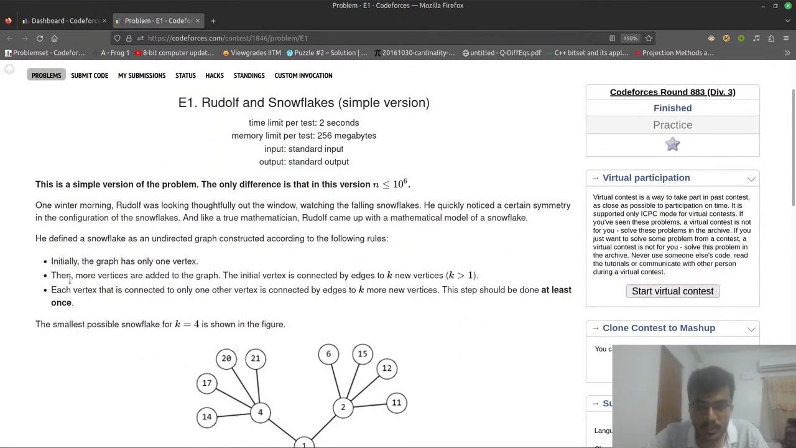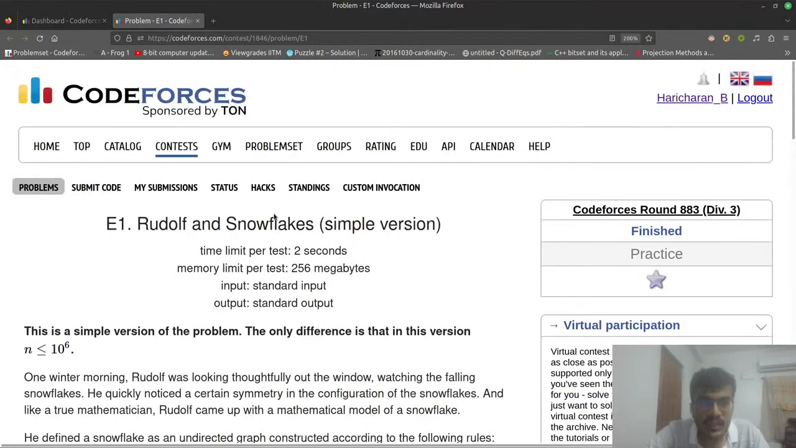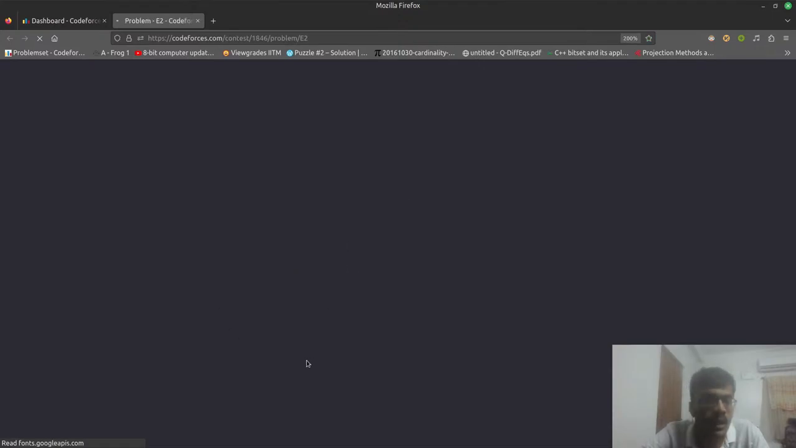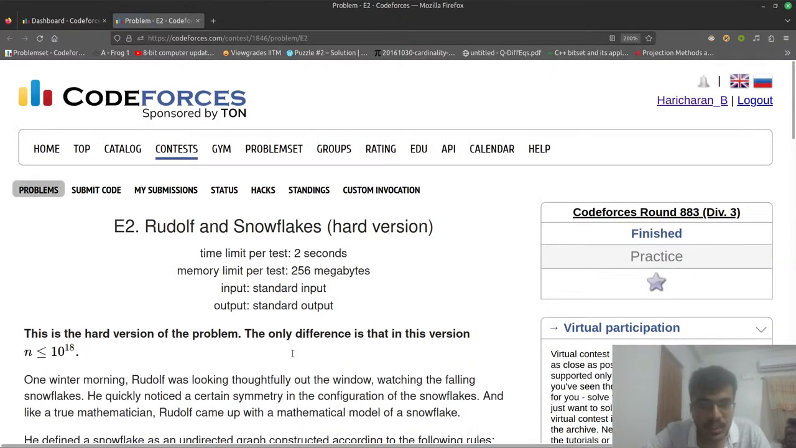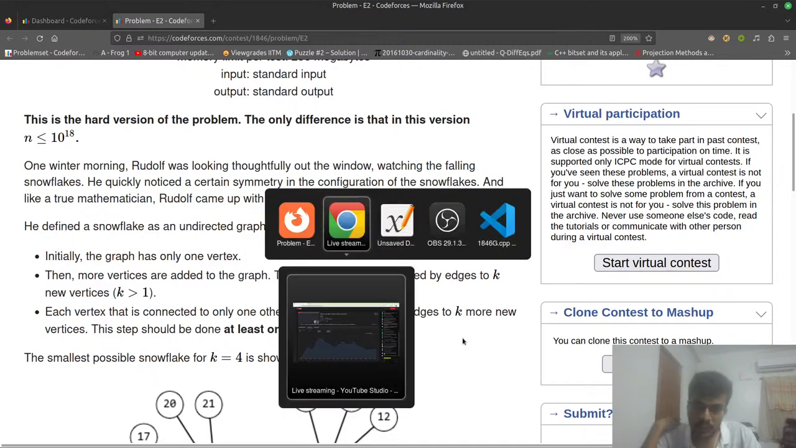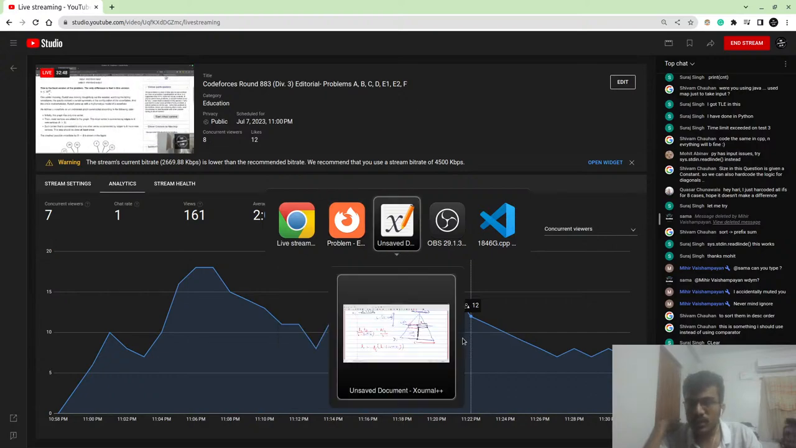As usual, you can pause the video and have a look at the problem. By the way, for E1 and E2, I'll directly show E2 to you, as I think that makes more sense. I explain the hard version directly. So for E2, what was the solution? The difference is n is like 10 power 18. You can again pause the video and look at the question. Because it's an E2 problem, I'll also explain the question once.